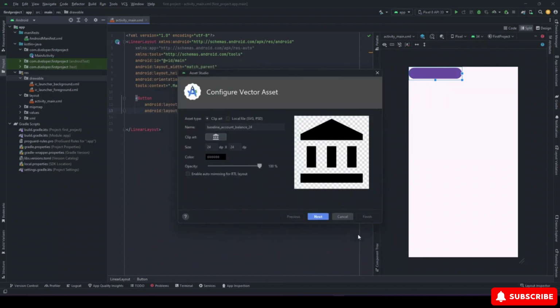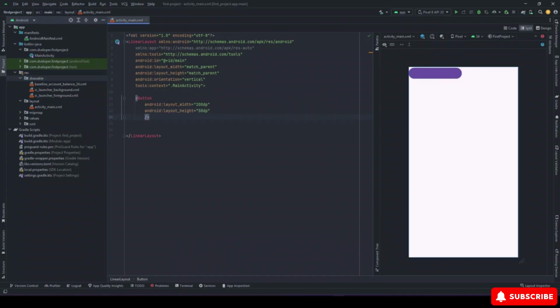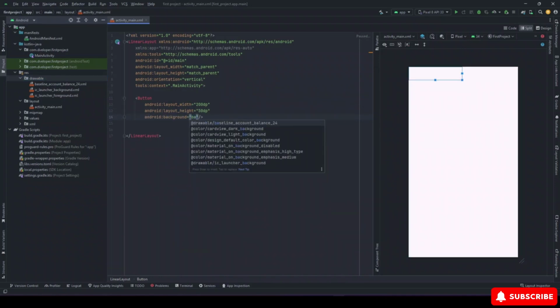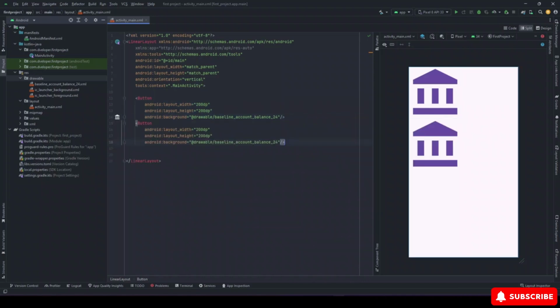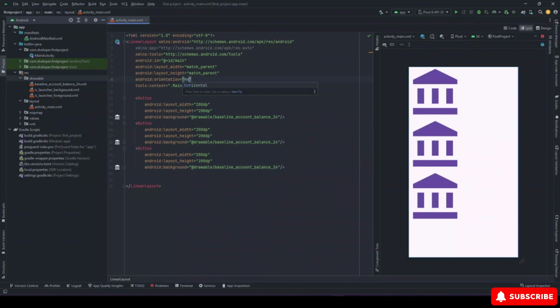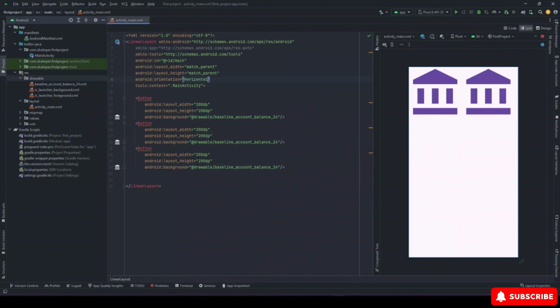Perfect. Now in the background of this button, we will select this icon. And we will also set the height and width of the button to be the same. Perfect. Now you can see that the icon is showing up. So now we have learned how to set an image in a button. Next we will learn about relative layout.